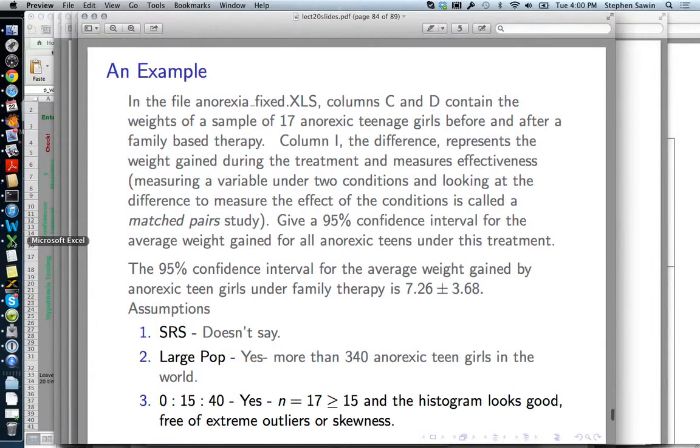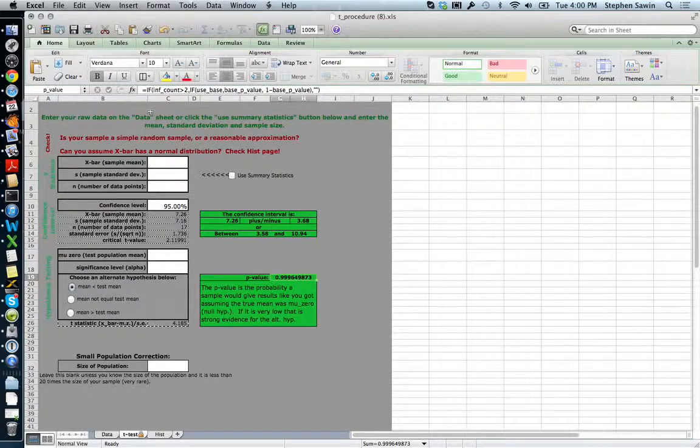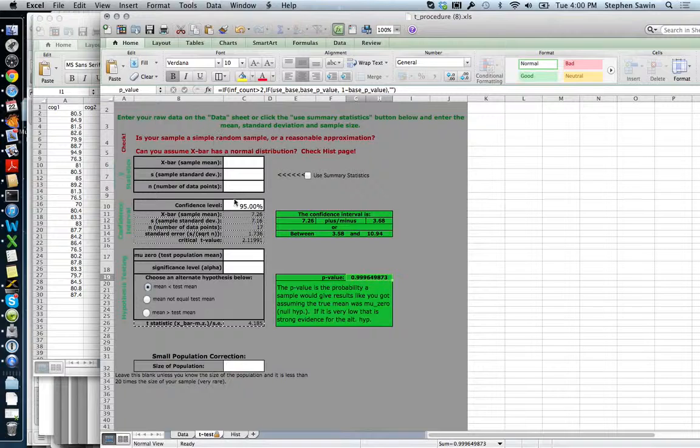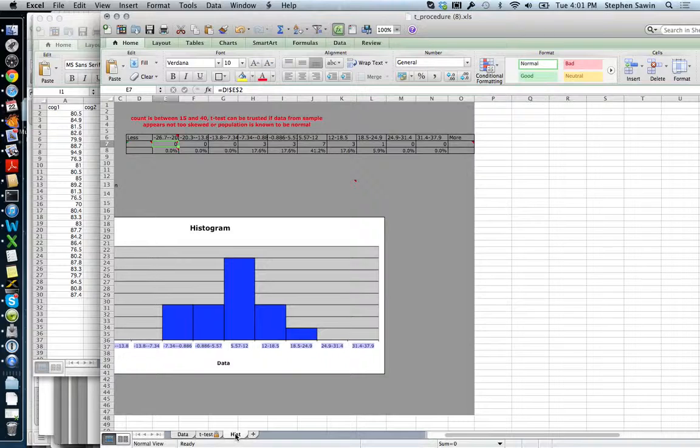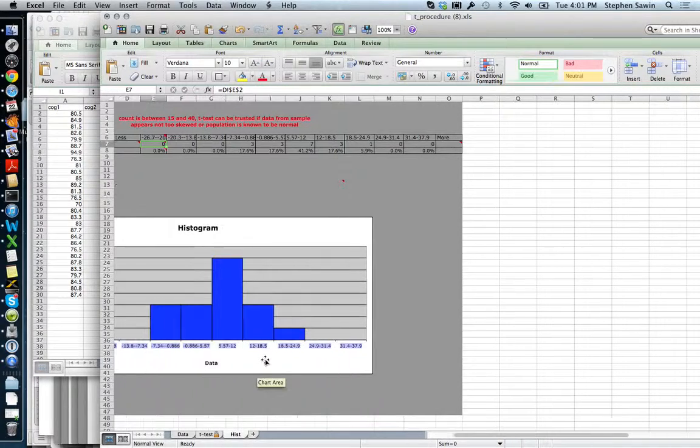So if we go back to Excel, here's our t-test. Sure enough, N is 17. That's more than 15. So it's good enough if our data distribution is not too skewed. We can tell that by looking at the histogram tab. There's our distribution of the weight gains of girls in our sample, and you can see I might call this very slightly right skewed.